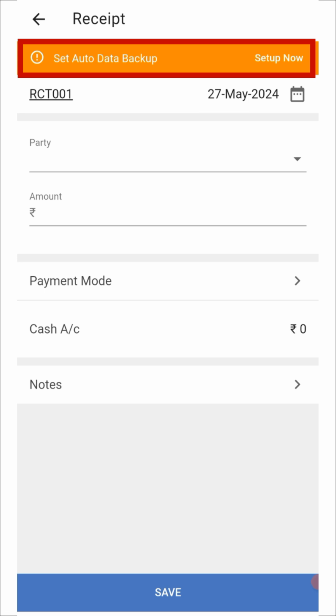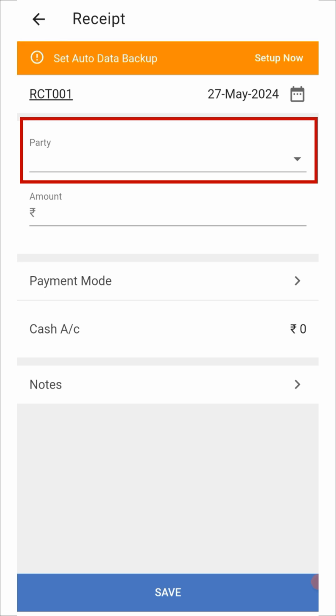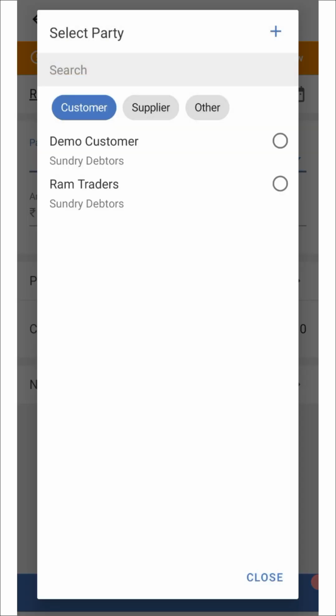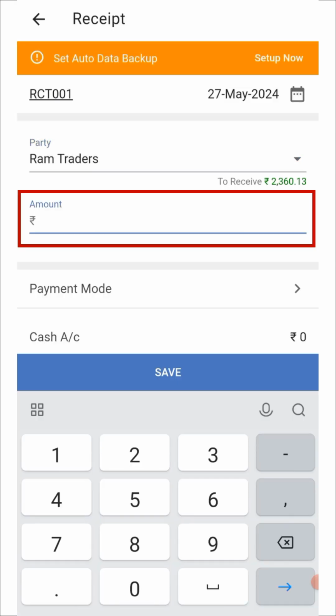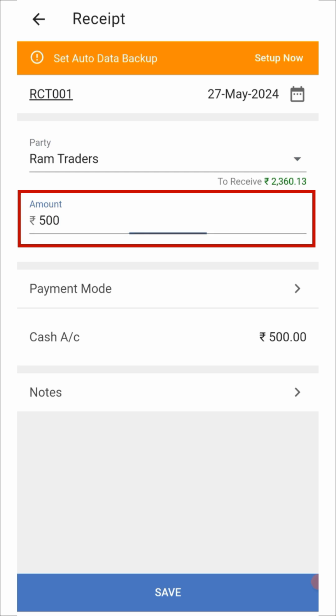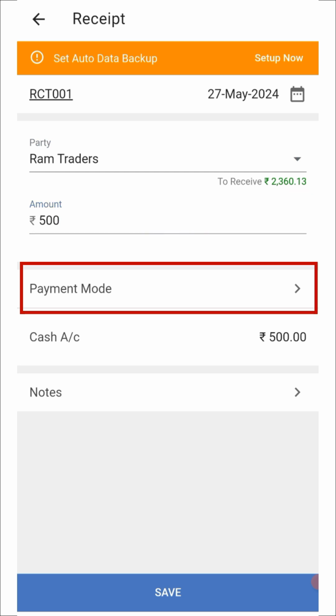This option appears for doing setup drive. By clicking on setup now, you can set up your drive so that you don't have to worry about losing your data. I will show you this as well, how you can set up your drive. For now, let's create your receipt voucher. For selecting the party, click on the drop down icon and select the party from here. Next option is amount. Add the amount here, how much you received from your customer.